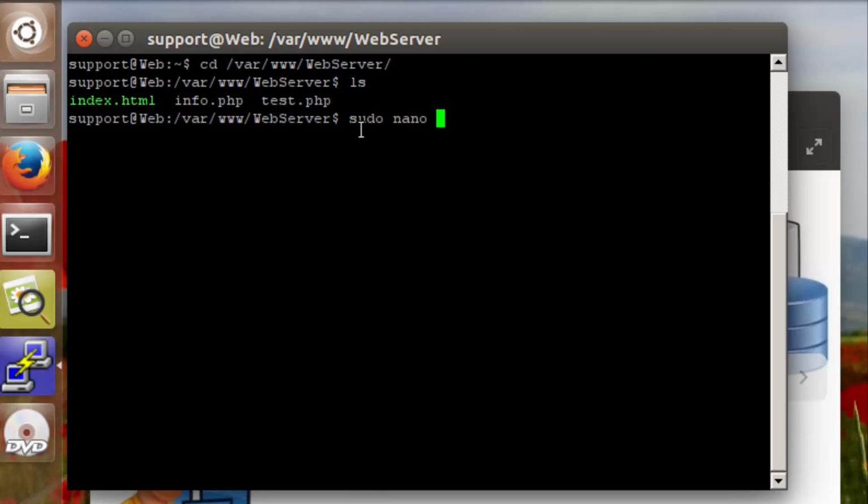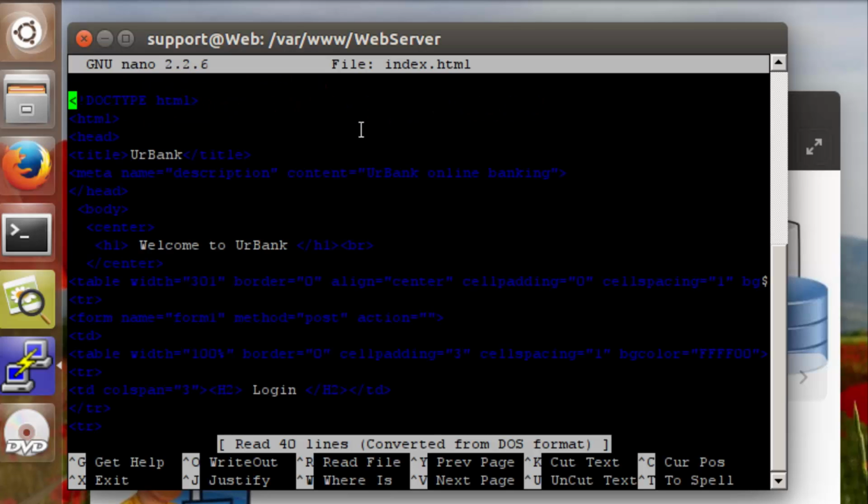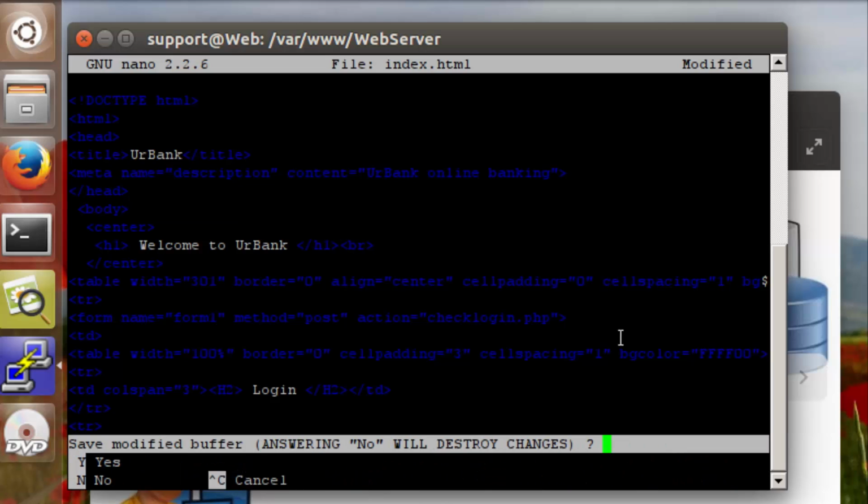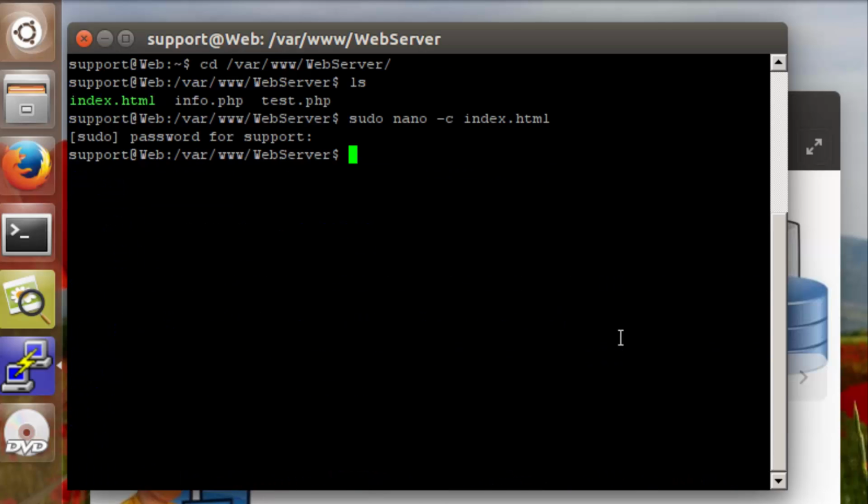We need to open this in an editor, and we're going to be editing line 13. Provide my sudo password. Now if I scroll down to line 13, press Control E to go to the end of the line and hit the back arrow key twice, we're going to add a PHP script. We're going to type login.php. Now we're just going to save and exit: Control X, Y to save, hit enter.